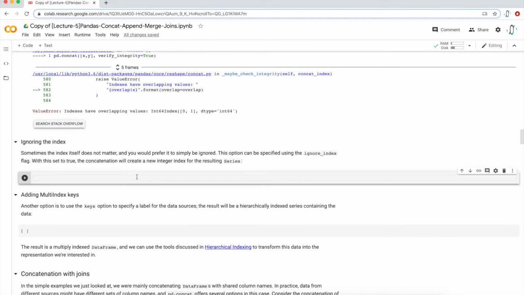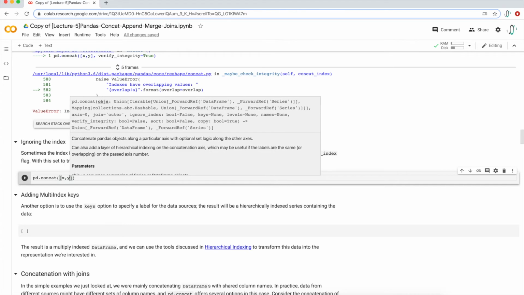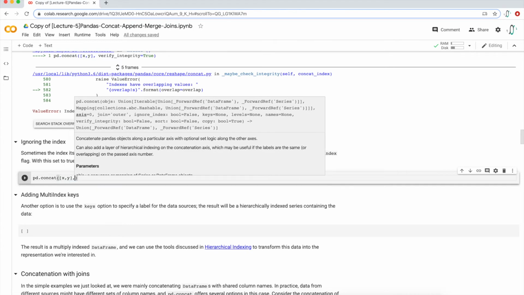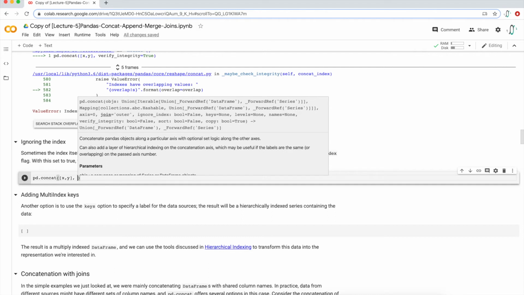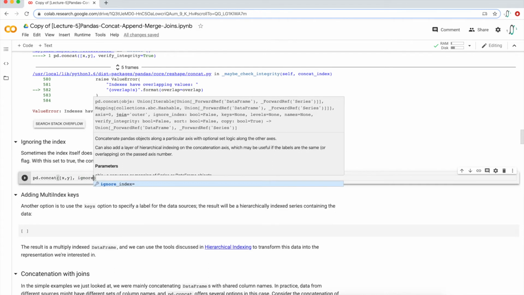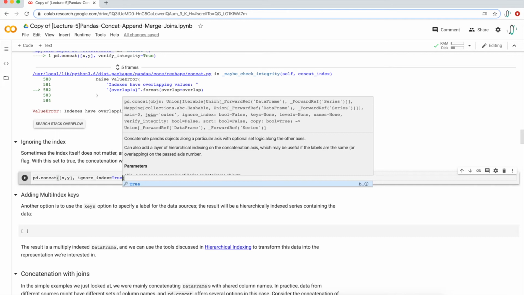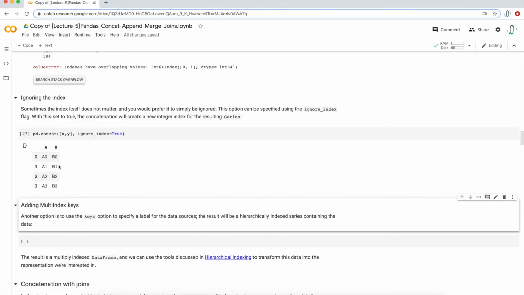Another way of handling duplicate indices is to just ignore them altogether. One easy way to do that is to use the ignore index parameter. So we can do pd concat X, Y. So these are, again, the two pandas data frames that I care about. And I'm going to use the parameter ignore index equals true. So it's going to ignore the indices of X and Y altogether. And it actually kind of resets them too, right? So now it's 0, 1, 2, 3.